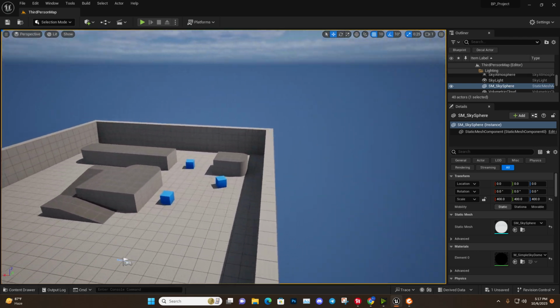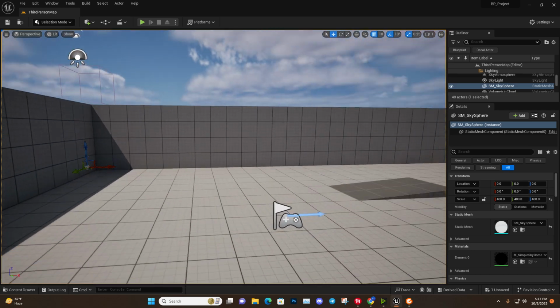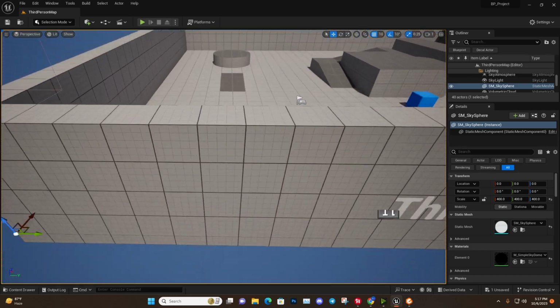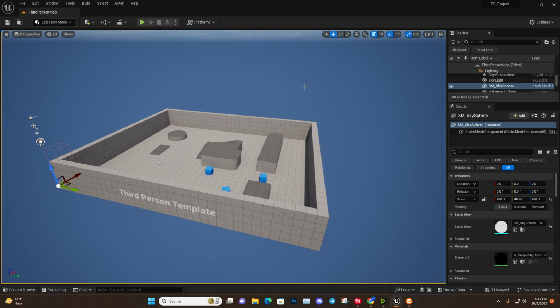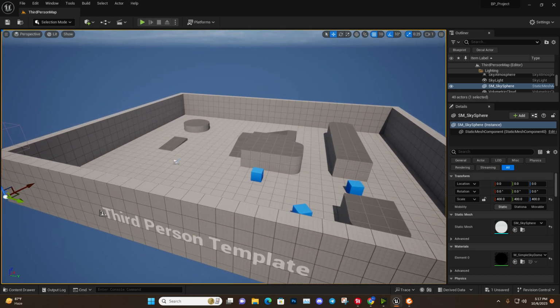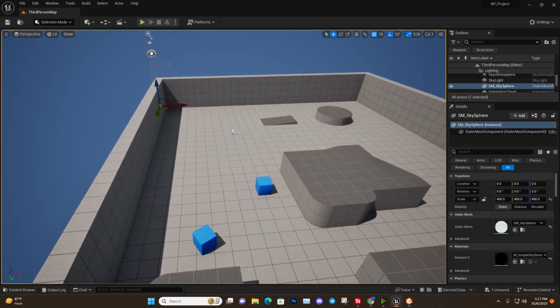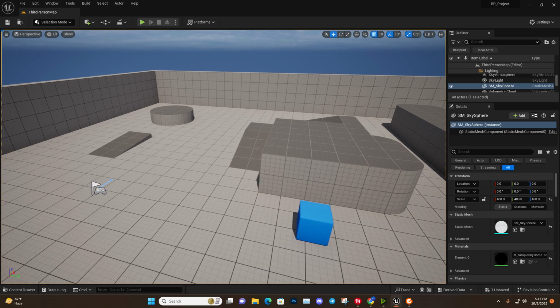Now I'm able to go everywhere, and whenever you spend some time with Unreal Engine, you'll become super pro with Unreal Engine navigation. I'm telling you.